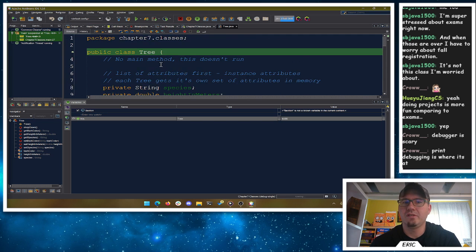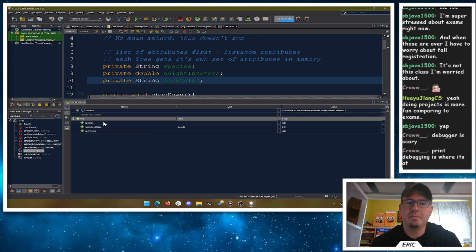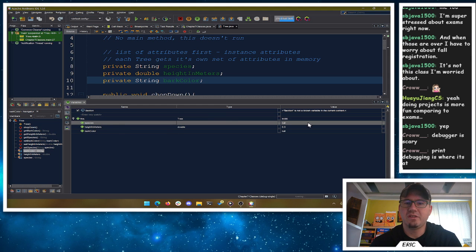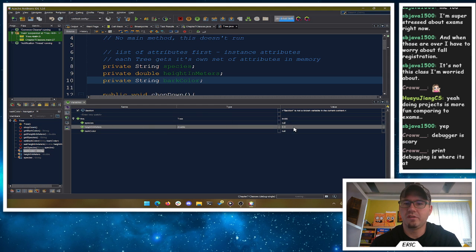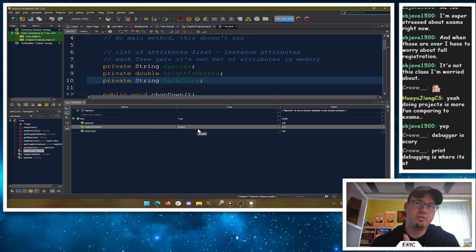This height in meters is the class level attribute here, the green one here. And if we open that up now, I see species is null, height in meters is 0, and bark color is 0. So what happens is anything that is a primitive type, remember our doubles, our chars, our floats, our ints, those sorts of things, booleans, they're all going to default essentially to 0. Now, 0 is not a great default for a lot of these things, but it's a value.